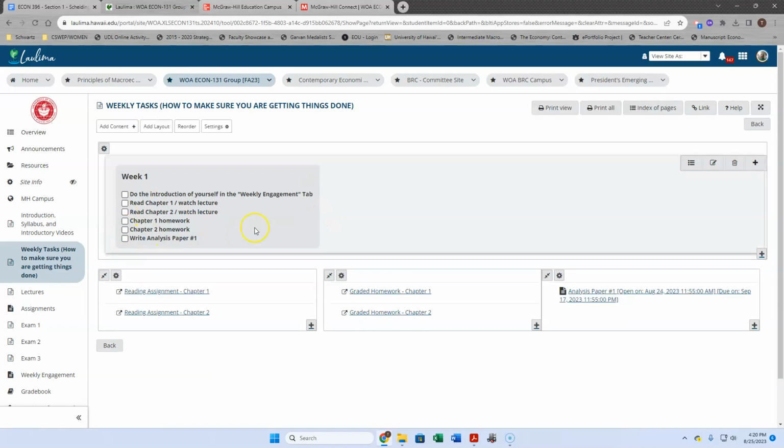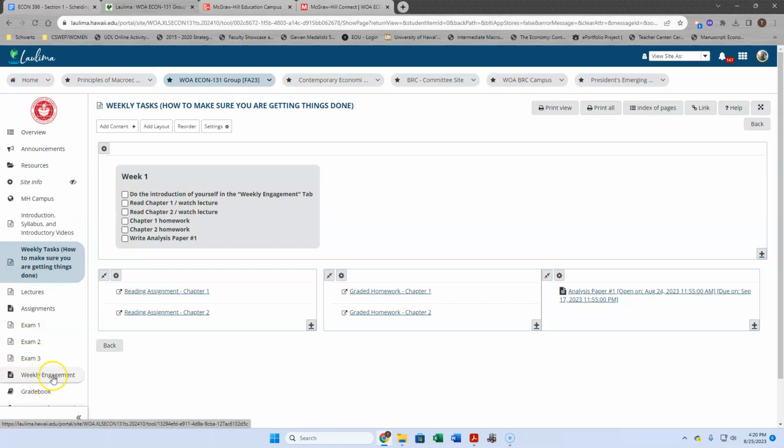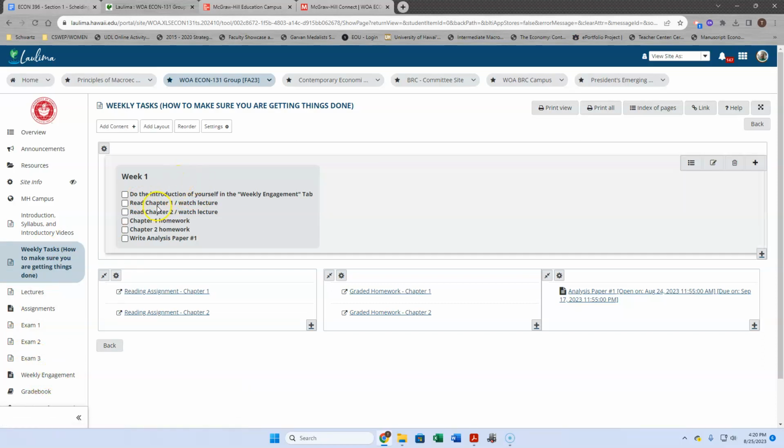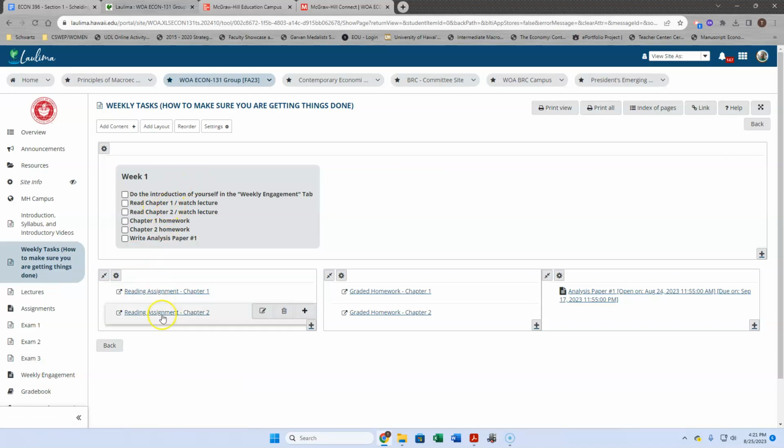And so here's what you've got. You've got a checklist, which I think many of you will find helpful. The first thing you would do is write an introduction of yourself in the weekly engagement tabs. So you'd click there and do that. Then it'd be reading chapter 1, which you could click on right here to read it. That would be after you've done the initial setup of the textbook on MH Campus.